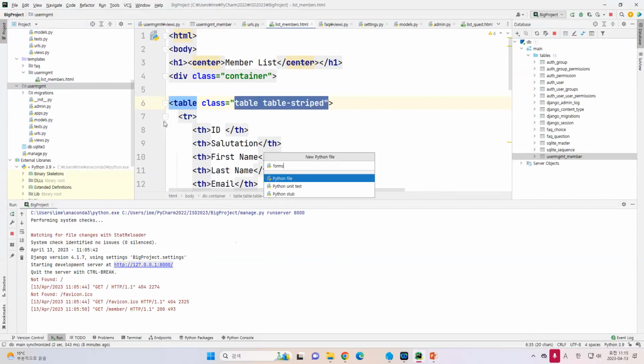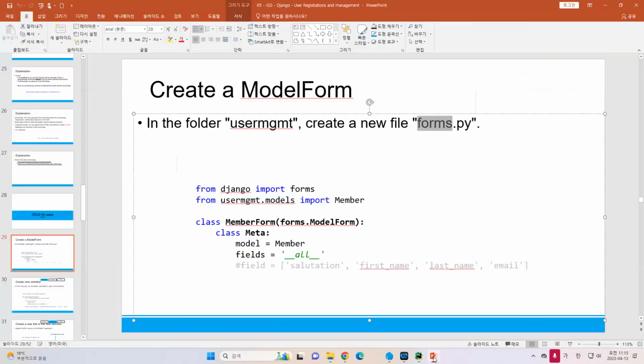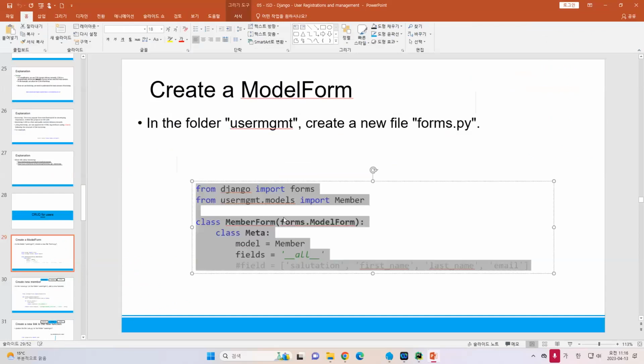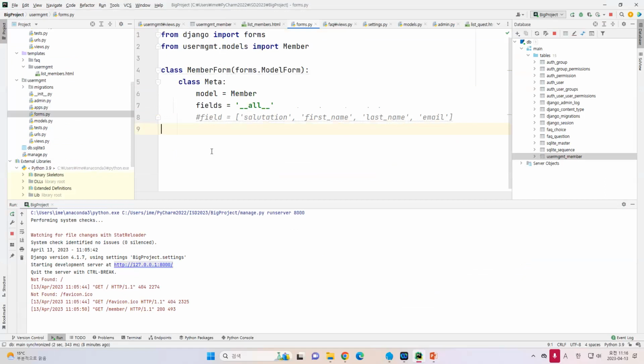Okay, let's make a new file, forms.py, and then let's copy and paste this form. This form means that I'm going to use the Django form, and then I'm going to use all the data from the models.py from the class Member.